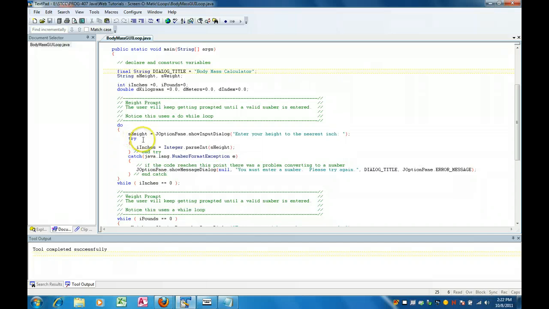What is a little different now is we have a try, and notice the curly braces at the beginning of the try and the curly braces at the end of the try. And then we have a catch, which is an error. Whenever we catch something, it's an error. Here's the beginning and the end of the error handling.